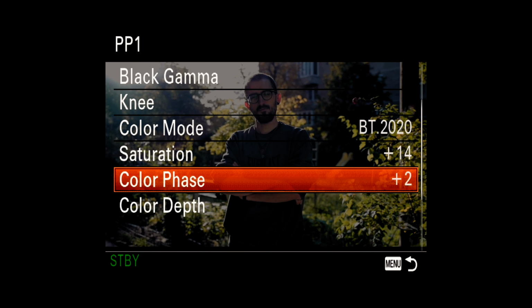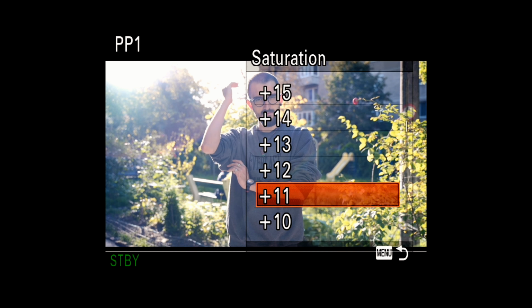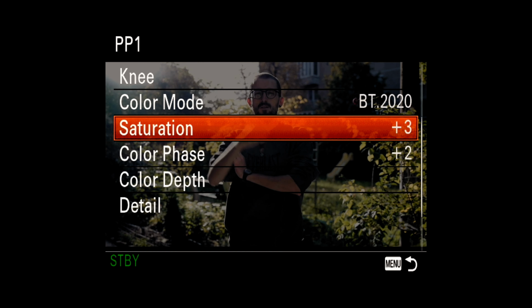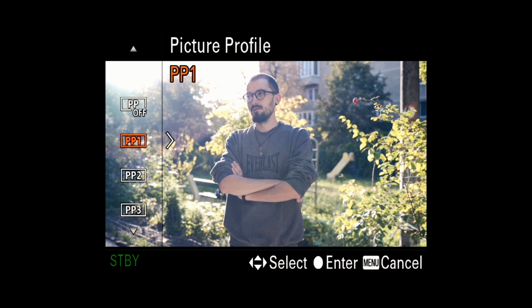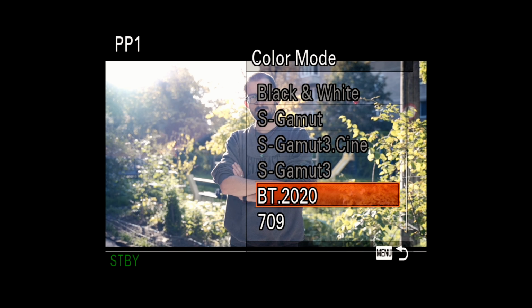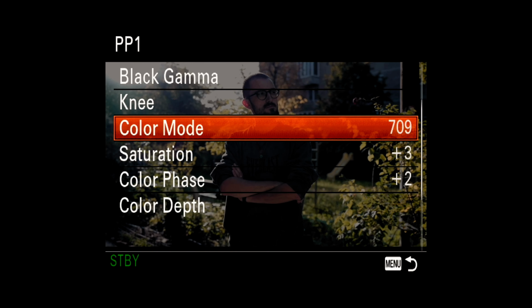Okay, it's already looking great. I just want to reduce the saturation even more to emphasize a more nostalgic kind of look, and change the color space from BT.2020 to Rec.709, so it renders more accurate greens and blues. Let's check the before and after.